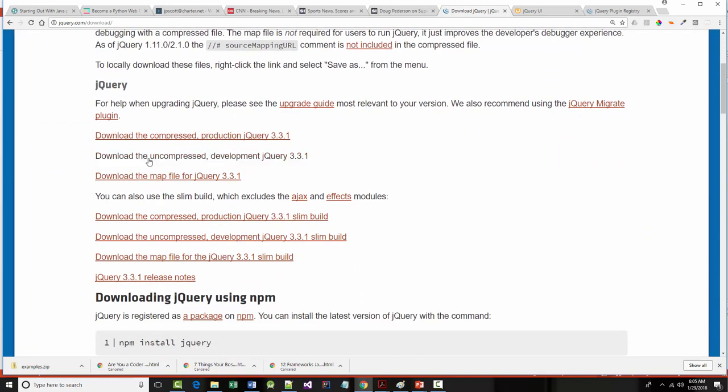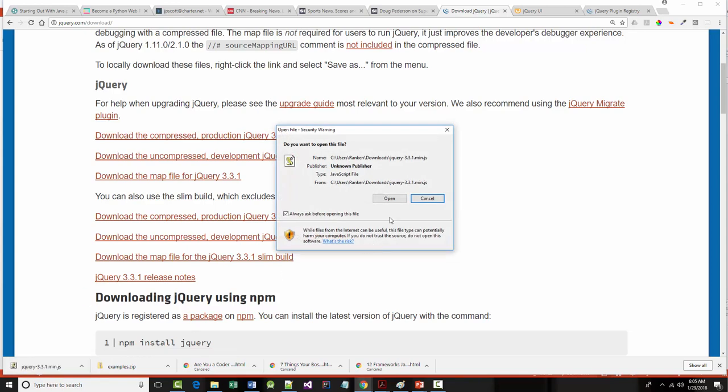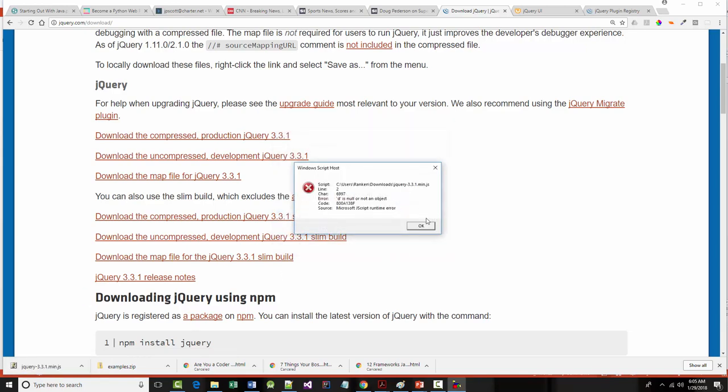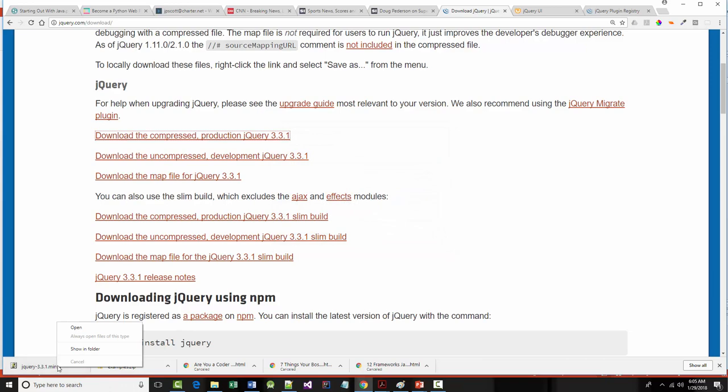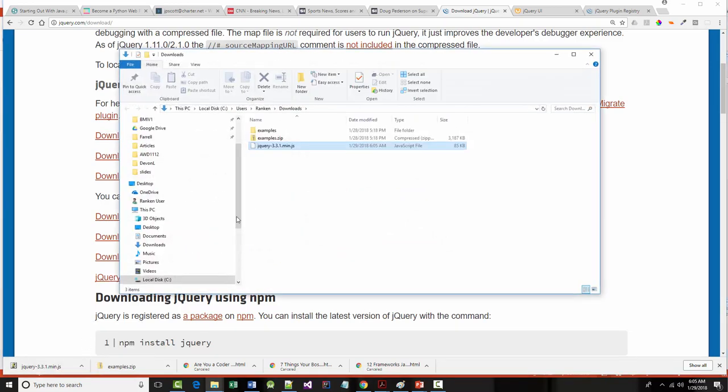So what is it? Well, notice first of all, there's two versions. There's a compressed version and there's an uncompressed version. Let's see if we can look at each one. First, let's look at the compressed version. All right. So here it is. I don't think it's going to let us open it like this. Yeah, it's going to give us an error. So let's see. Show in folder.